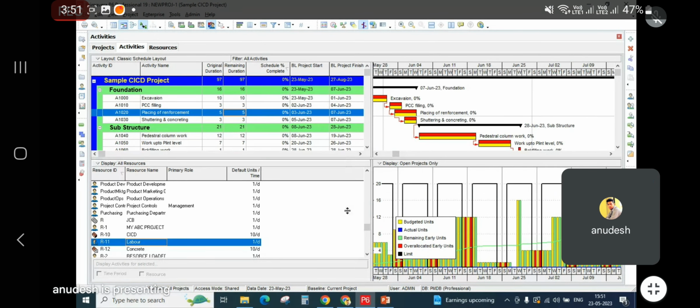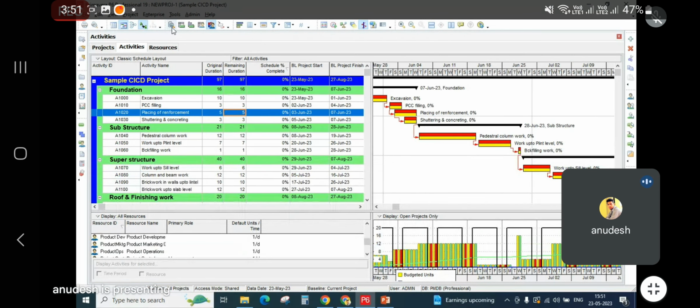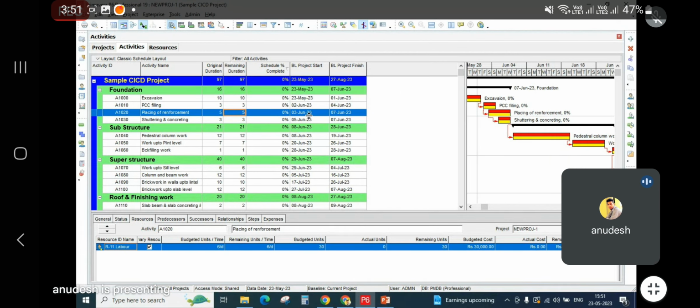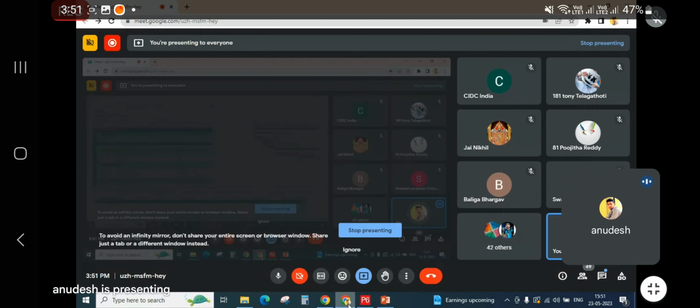Now we will see how things look if we update these values. But before moving on, over to you guys. If you have any questions at this particular point.